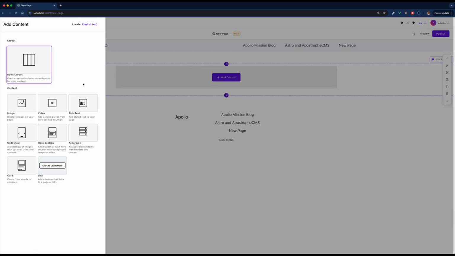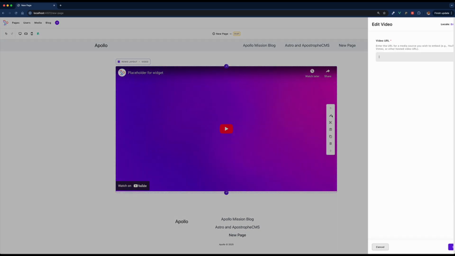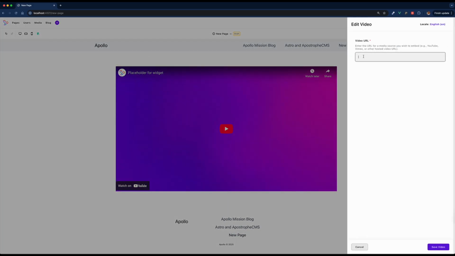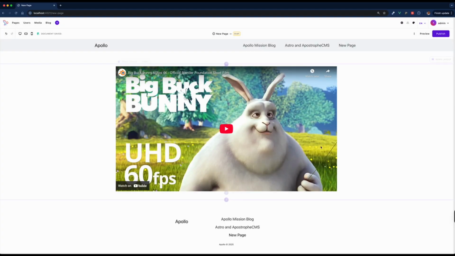So go ahead and add content and select the video widget. Okay, so this comes up with a placeholder here. Go ahead and edit this. I already grabbed a shareable URL of the Blender demo, Big Buck Bunny. Go ahead and save that. And we can see it here on the page.